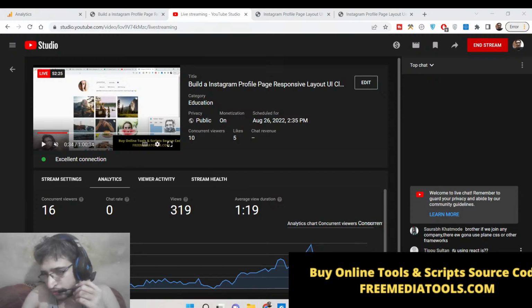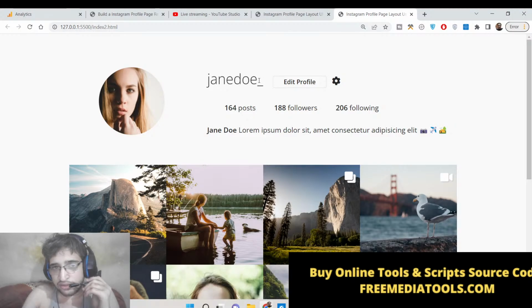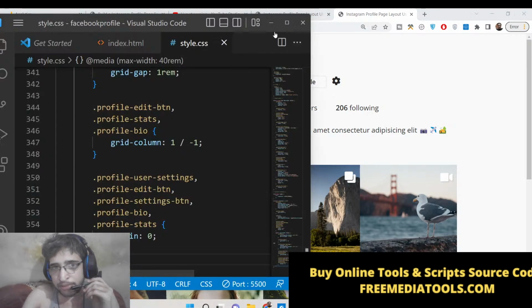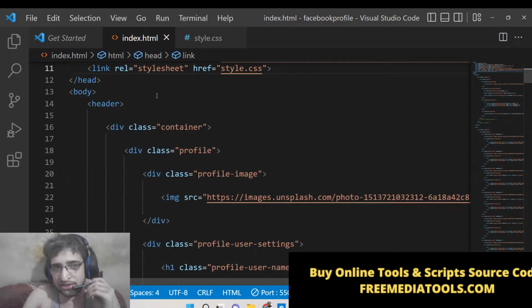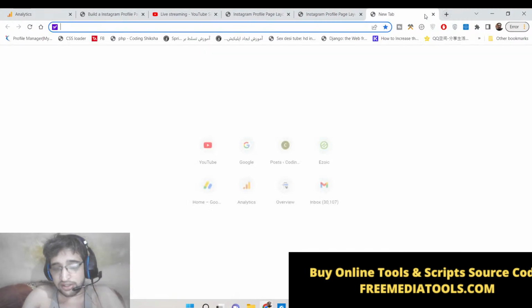Tipu Sultan is saying, are you using React.js? No, it is completely native HTML and CSS. We are not using any sort of framework. We are not using any CSS framework or JavaScript framework. It is completely written in plain HTML and CSS. So we are using the concept of Flexbox and grid.